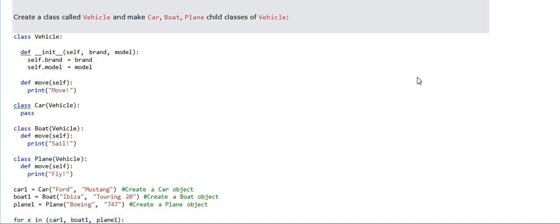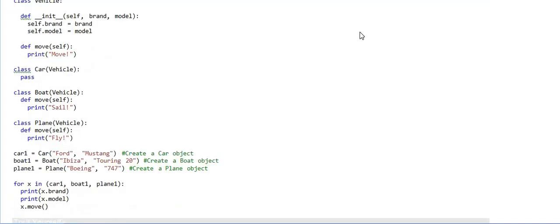So what we have inside car is just pass, and we have boat. The class boat is created from vehicle, and in this I have move. Class plane is created from vehicle. In this also we have move. Even in class car also I can have move instead of pass. Now create car object, boat object and plane object. For x in car1, boat1, plane1, print x dot brand, print x dot model and x dot move.